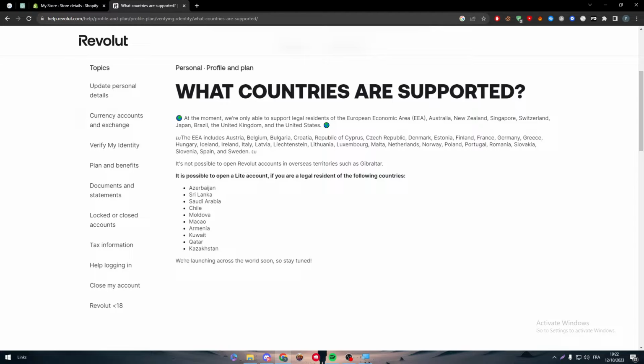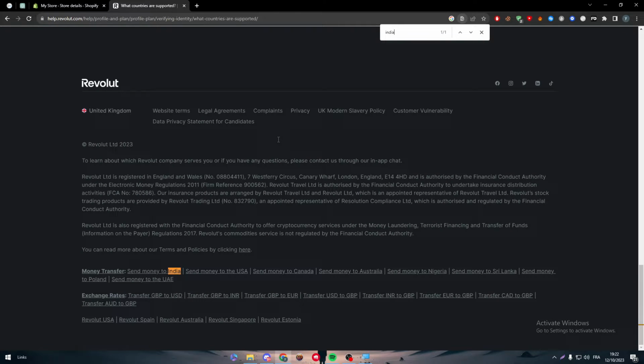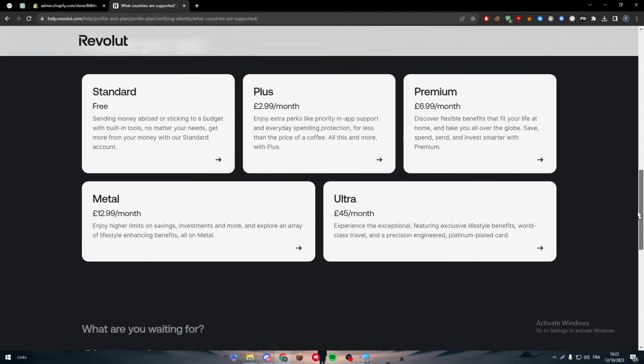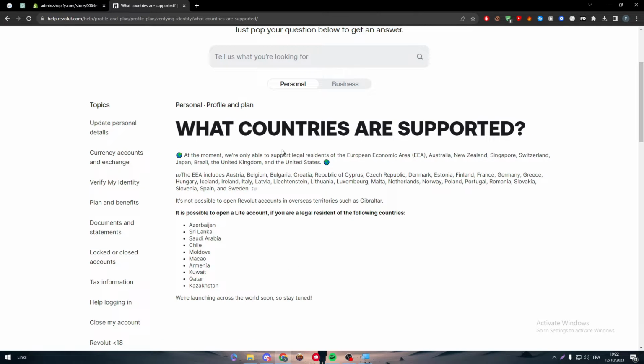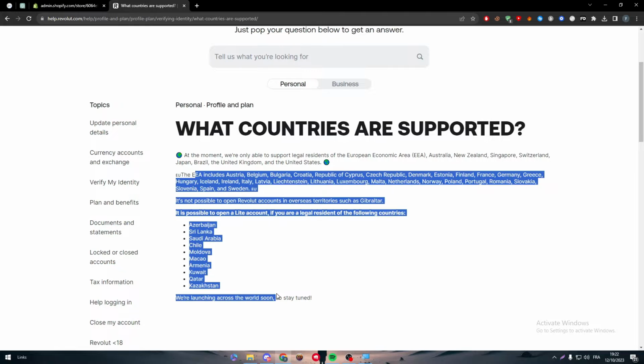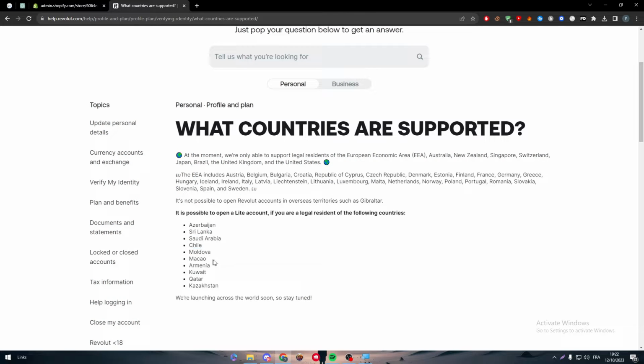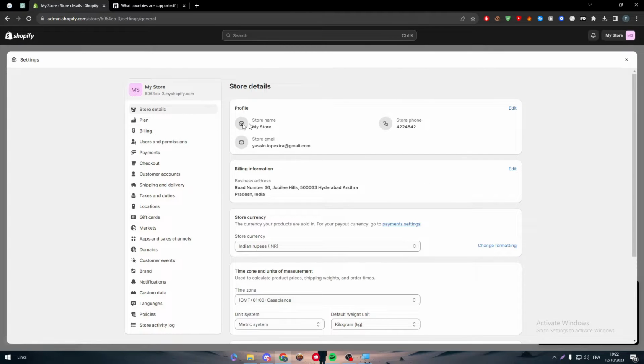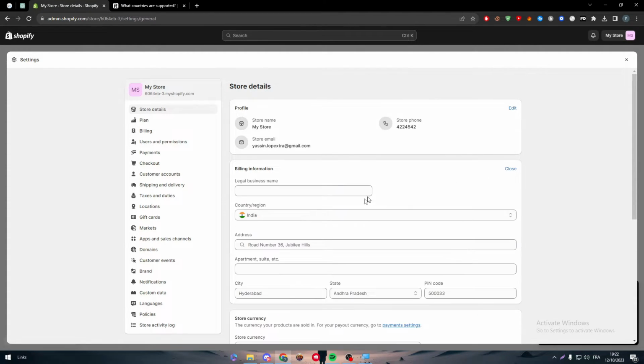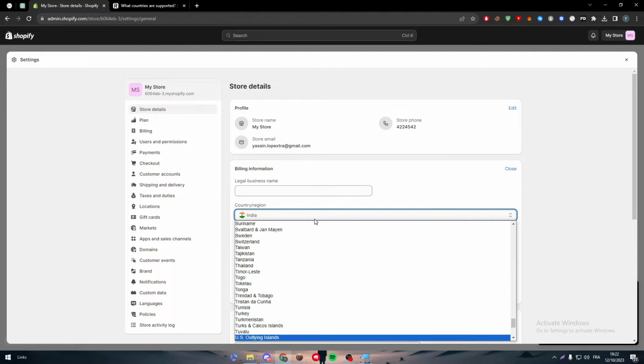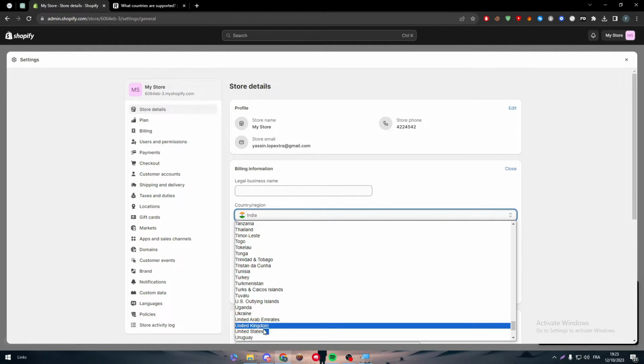Now, my website is currently in India. So let me just check. So unfortunately, since it is not accepted, all we need to do is simply choose one of these and change it to our country. So for me, I'm going to make it US. So simply, I'm going to head up to my account, go to the billing information and change it to the United States of America. So there we go.